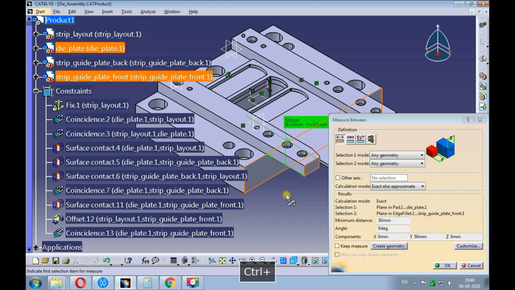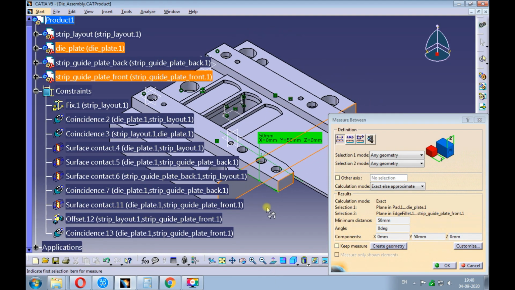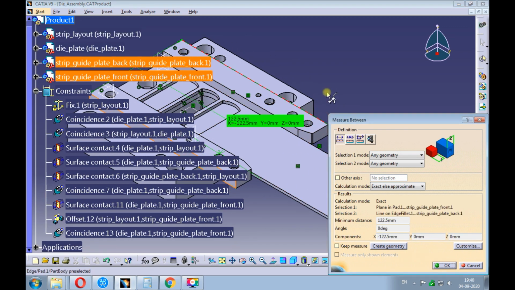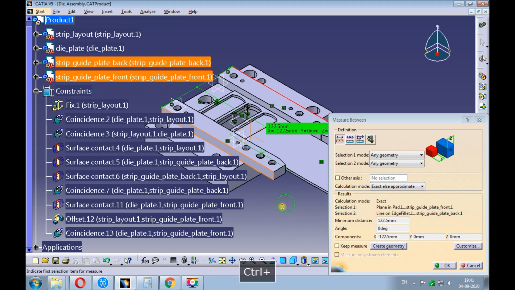To decide the strip support plate's length, let's measure the distance between the front surface of the front strip guide plate and the rear strip guide plate's rear surface. Select the front strip guide plate's front surface and then select the rear strip guide plate's rear surface. The measured distance is 122.5 mm.